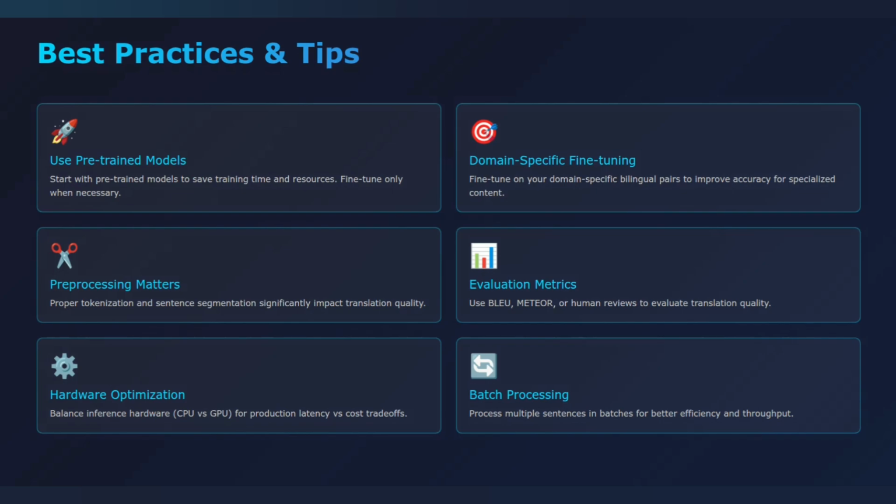Before we wrap up, let me share some best practices and tips for working with machine translation models. First, use pre-trained models whenever possible. Training a translation model from scratch requires massive amounts of data and computational resources. Pre-trained models save you time and money. Second, fine-tune on domain-specific bilingual pairs to improve accuracy. If you're translating medical documents, fine-tune on medical texts. If you're translating legal documents, use legal texts. Domain-specific fine-tuning can dramatically improve quality.